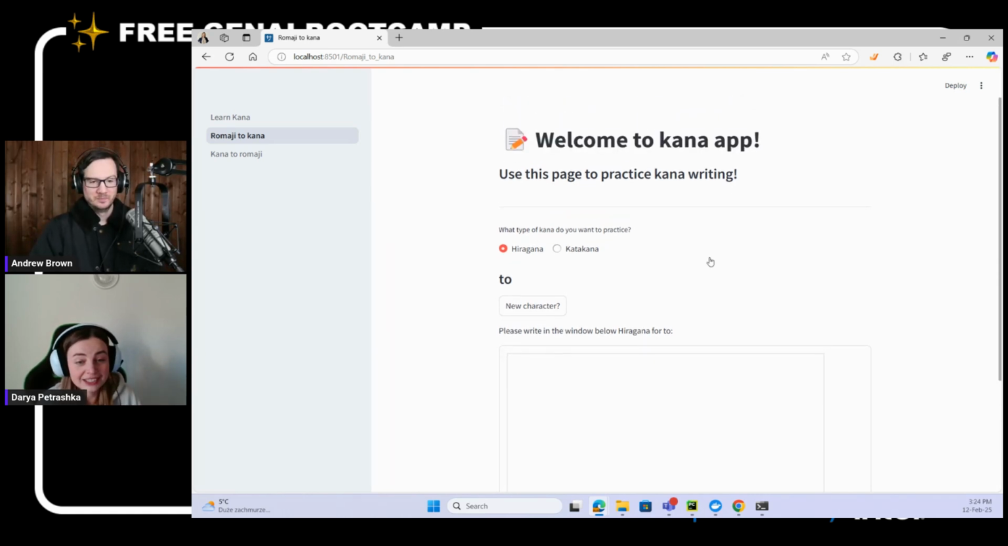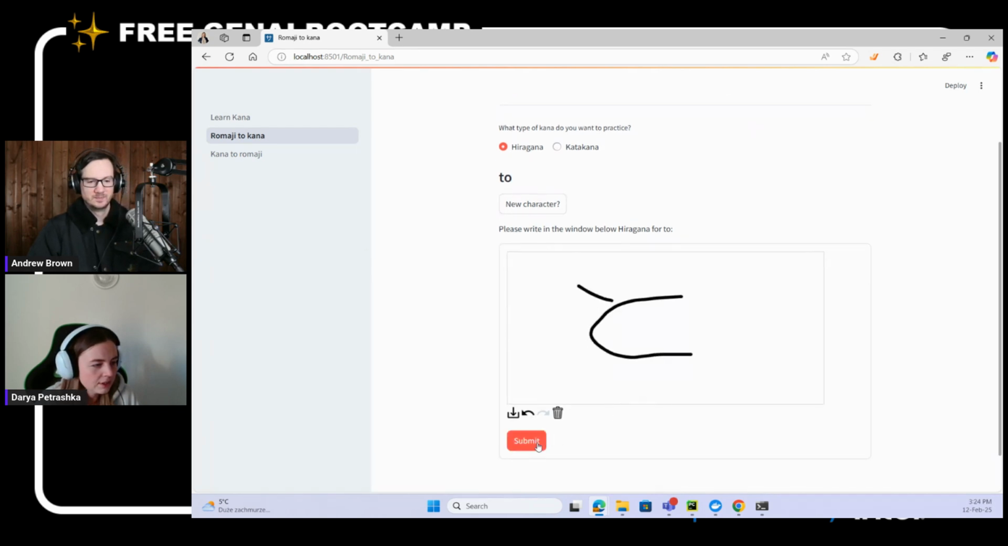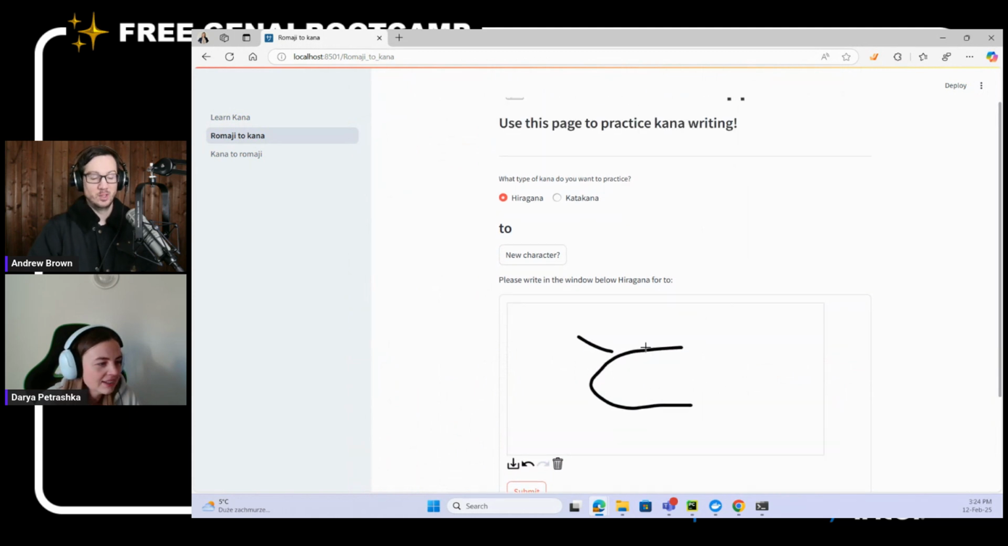So this page is to practice our kana writing. Given the romaji, or the sound of the kana, we need to write the character. I don't know whether it's correct for toe. Yeah, it's toe, because it looks like a toe, like they're clipping the nails of the toe. Yeah, that's exactly how I remember it.